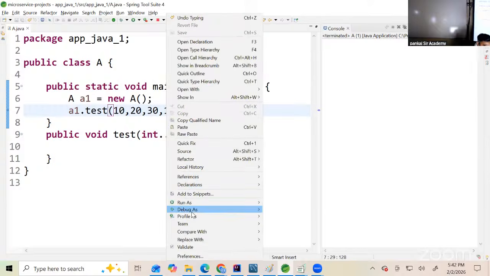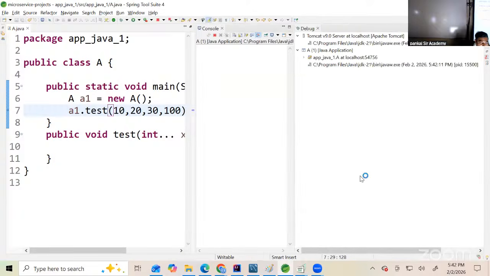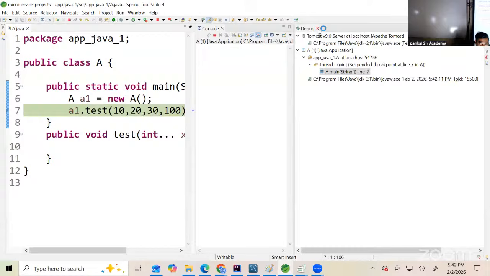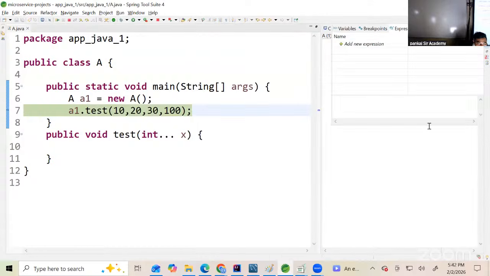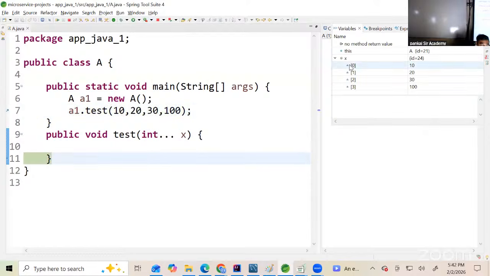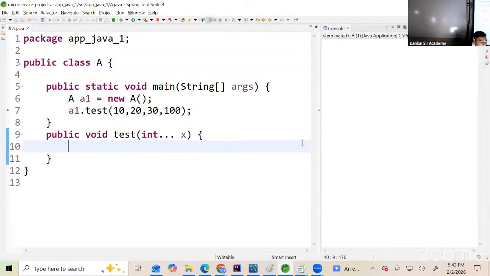Let us right click and do a debug as. Observe carefully. I'll go here to the variables section. Now step into. How many values are present in X now? So X of 0 is what? X of 1 is what? So like this, X of 2 is what? So now if I want to print this value, I got it that it is storing the values like this, X of 0.